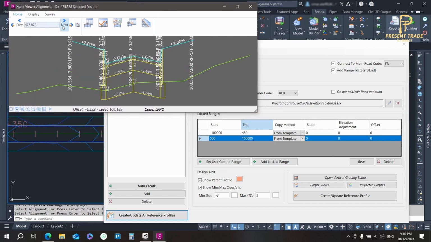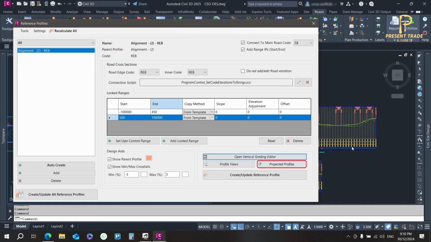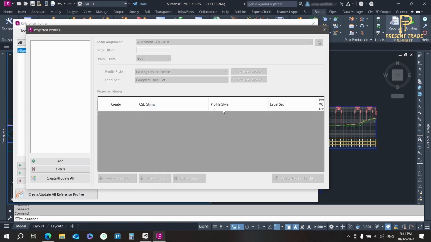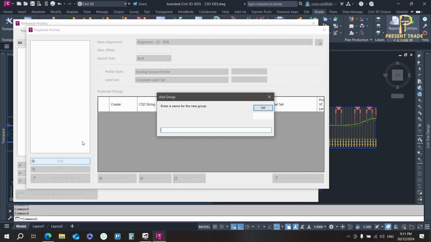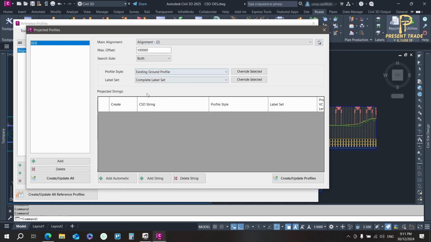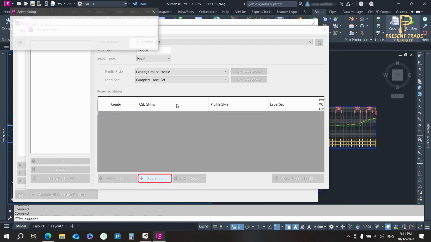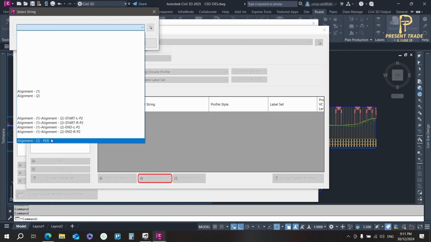What if we want to create a projected profile instead? Click on the Projected Profile button and a window will pop up. Click Add and name your group. For this tutorial, we'll use REB from the top, choose the main alignment, which in this case is alignment 2. Then, click Add Automatic and Civil Site Design will automatically detect and add all the strings without needing to select them one by one. Of course, if you prefer, you can add specific strings manually by clicking Add String and picking what you need.